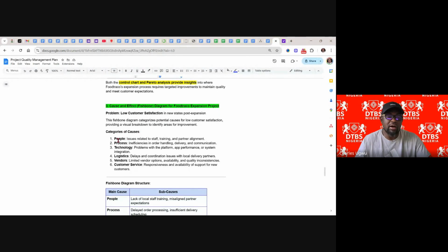Now under this we have main categories. Like I said, let's apply it to what we're doing here, food tracker expansion. Low customer satisfaction in new posting. That is the problem. That is the head here. The fishbone diagram categorizes potential causes for low customer satisfaction, providing a visual breakdown to identify areas of improvement. So now we have low customer satisfaction as the problem, which is the head of the fishbone diagram.